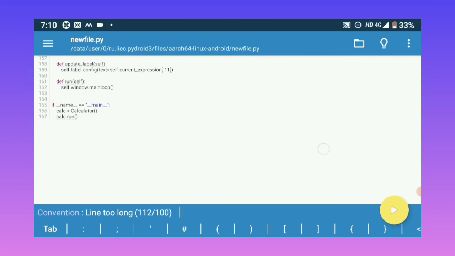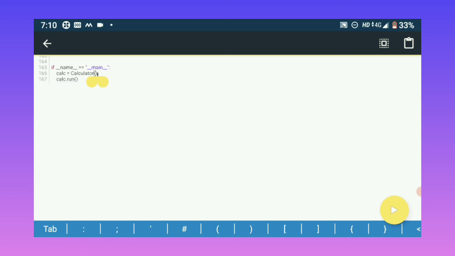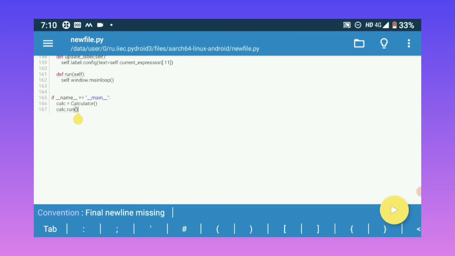That's all the same. Def run, self dot window dot main loop, which we used in previous videos. That's all the same, but you have to grab the information from the previous videos I have done. And now the important part: if name is equal to main, that's the main program. Calc is equal to Calculator, that's a class. Calc dot run, the class will be run, that's a function.